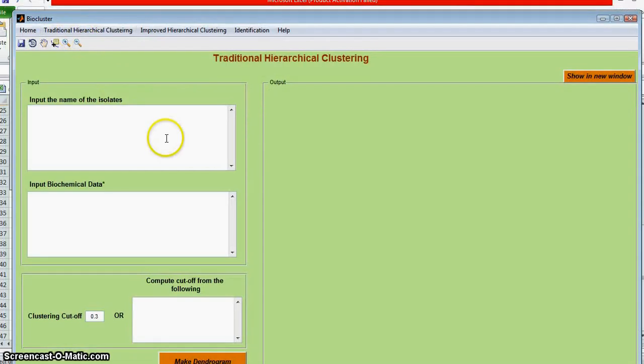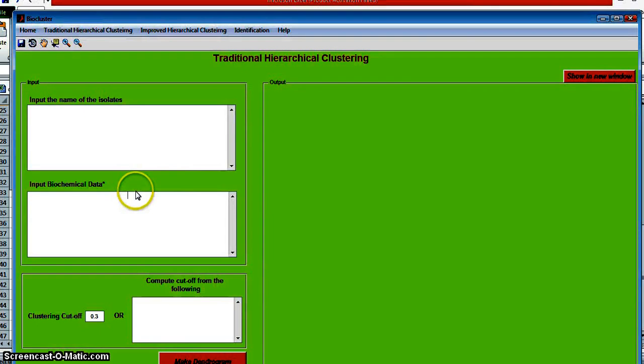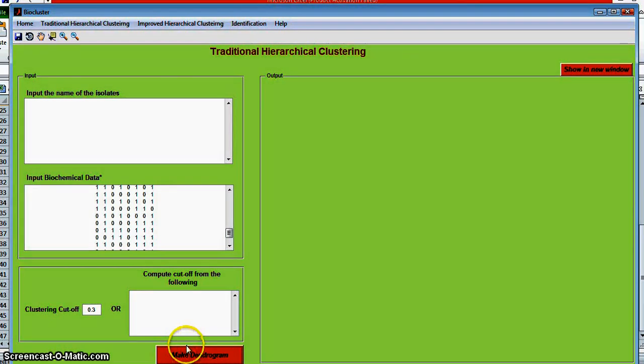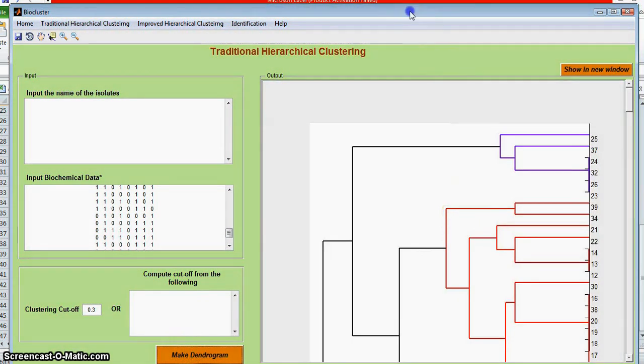let's start with traditional hierarchical clustering. That's the simplest of all the three tasks. Paste that in the input biochemical data edit box, and that's enough. Other options are not mandatory. Hit the make dendrogram button, so we have a nice dendrogram.